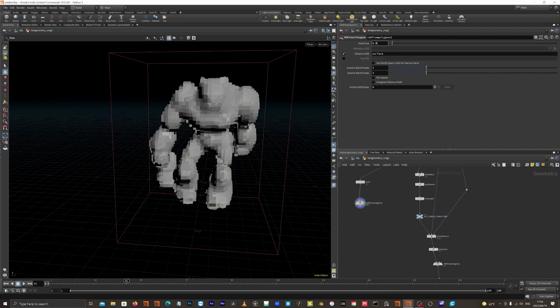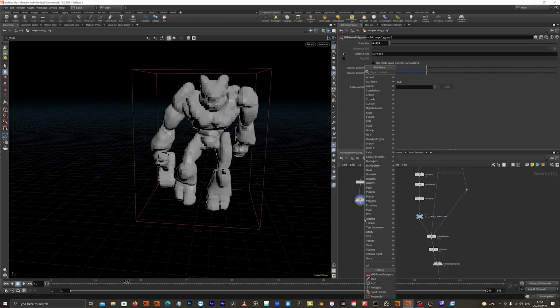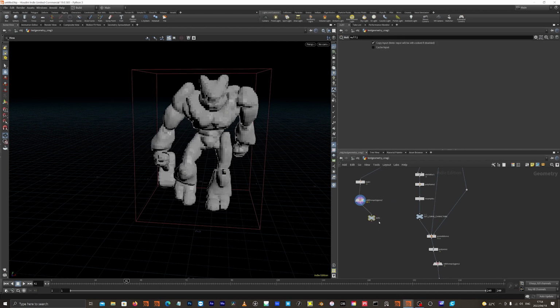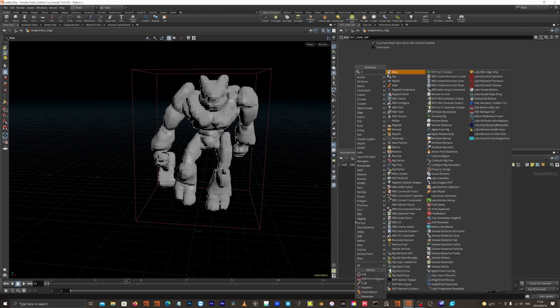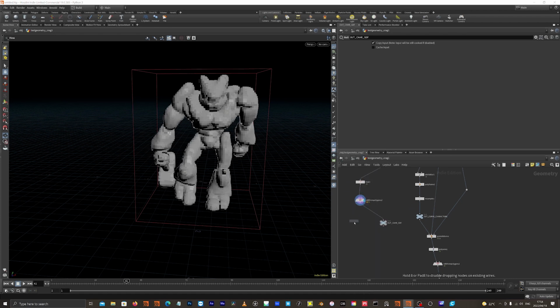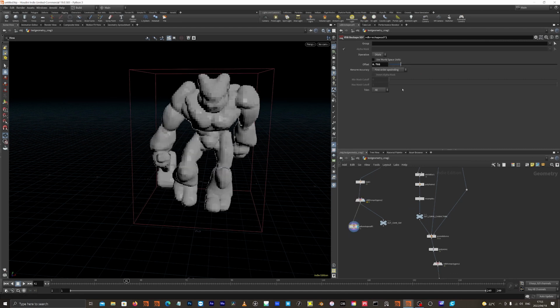Lower our resolution once again. Let's put down a null and call that out character SDF. Next, we need to reshape that volume field or the SDF by putting this to dilate. And we'll just dilate them up a bit, something like that.